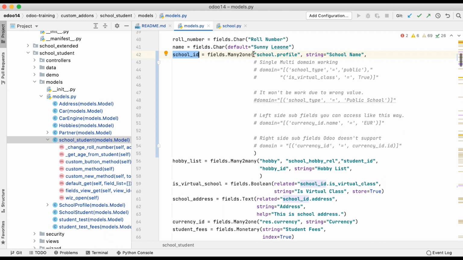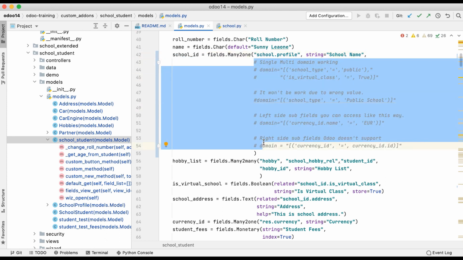I hope you understood this one. Another test case: if you want to return the domain using a method, is it possible? Yes, it is possible using the decorator of Odoo. Let me give you one more real test case.